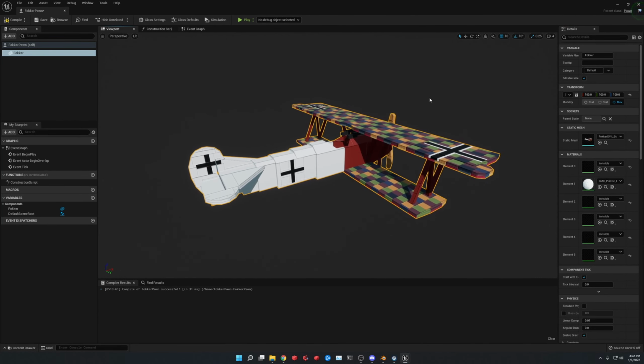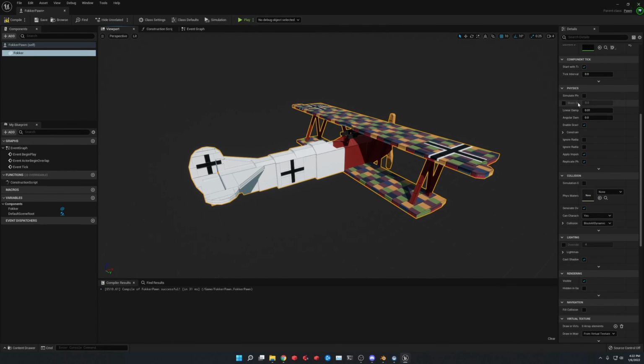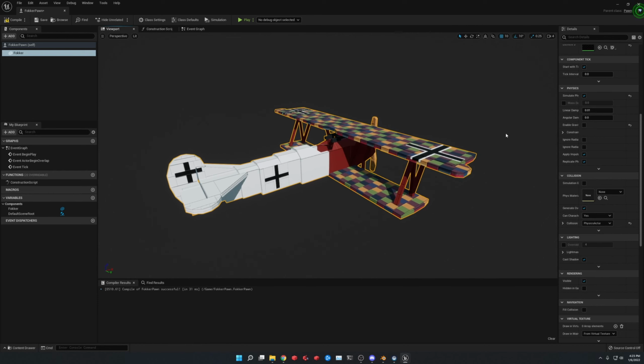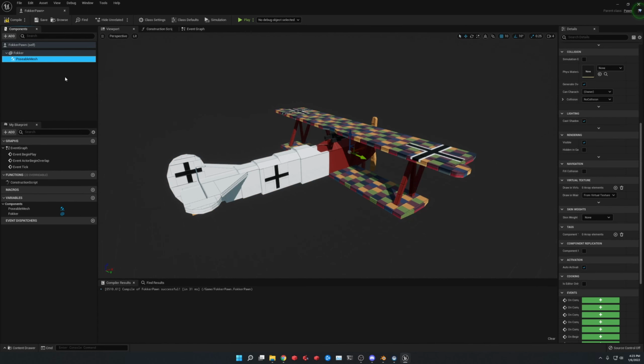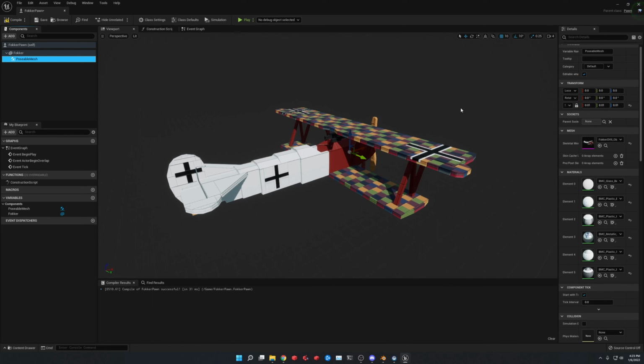Okay, so now we have that in place. We are going to simulate physics for this. We're not going to use the default gravity. And collision physics actor, that looks good. And then we can start adding the skeletal as a posable mesh. And this posable mesh will just have the skeletal mesh that we imported.